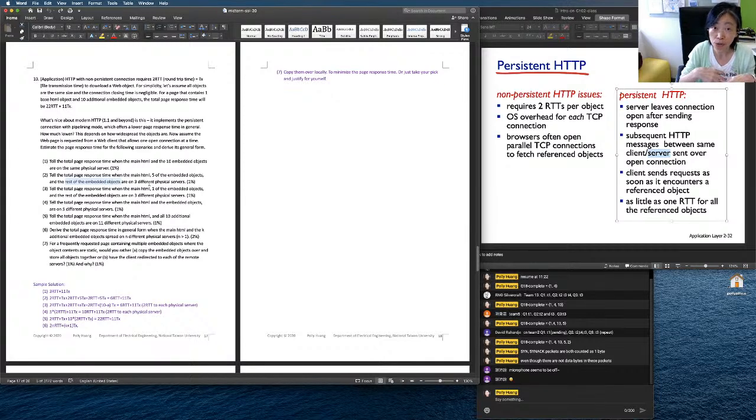What if they are in 3 different servers? Okay. Now, for 3 different servers, then you need to establish 3 different connections. So for the main file, you establish 1 connection to get the main file, and that will be what? 2 times RTT plus transmission of the base object.